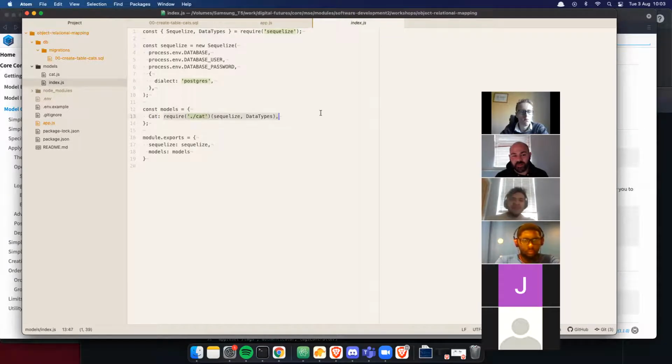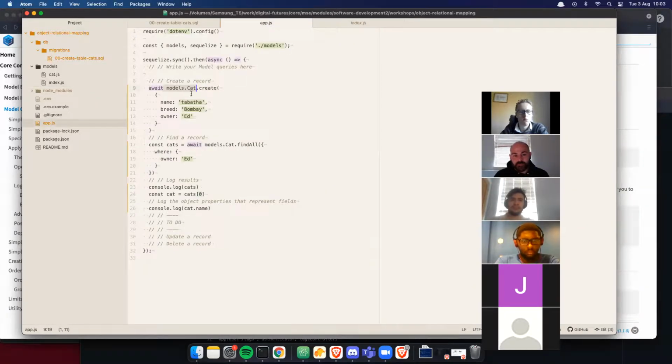The value is the exported cat, which represents the table. So I access my cat and I go cat.create, and this creates the insert statement. And then if I want to do my select query, I can use a find all method from Sequelize. It looks at the table, executes a find all, select everything from cats where owner is Ed.